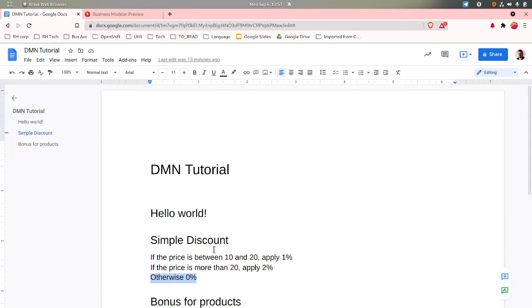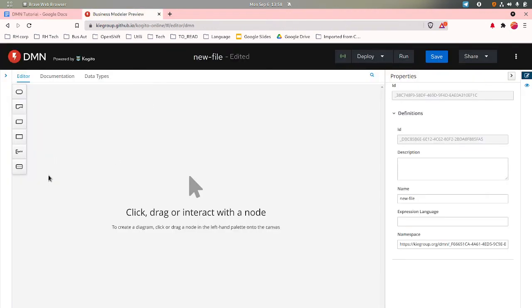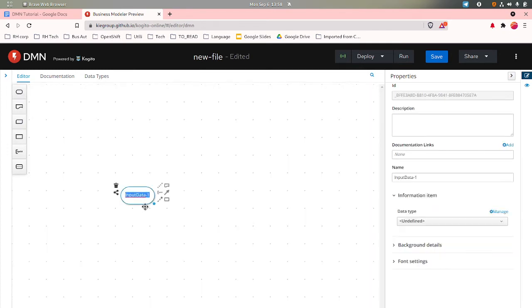Let's read the challenge. We want to compute the bonus for the products. So some products are entitled to a bonus, and we want to calculate the total amount of the bonus. So how to do this? Okay, there are multiple ways to do the same thing, but I want to introduce you to another concept of the DMN, that is the business knowledge model.